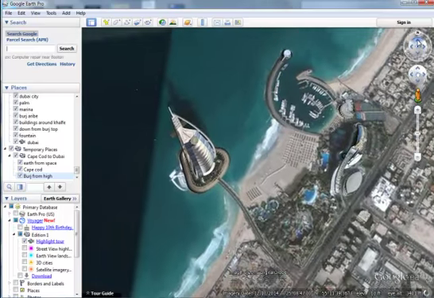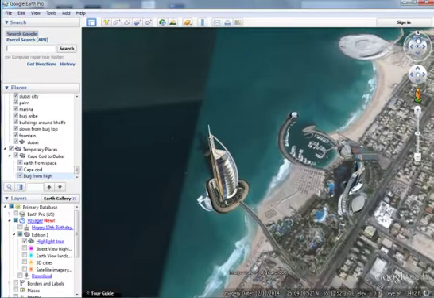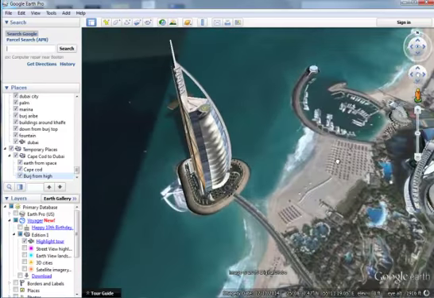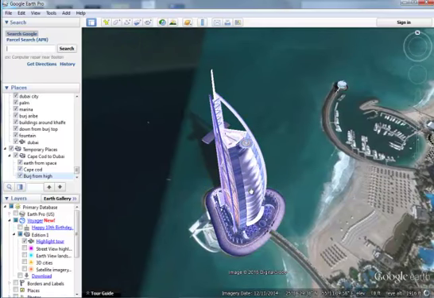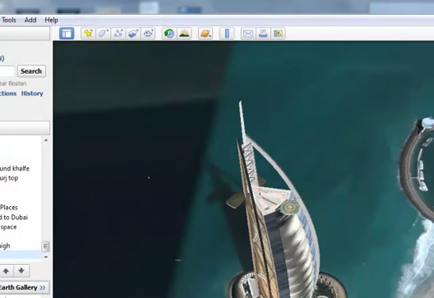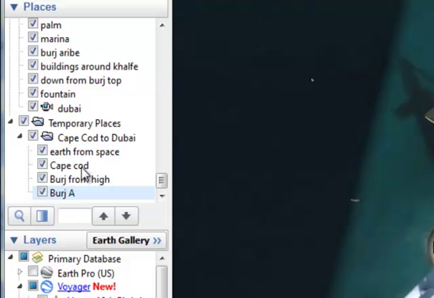So now what I'll do is I'll change the angle. So we'll look more along the side so we're not looking straight down. Much more interesting image. And so let's add it with the Burj Arabe right here. We'll put our final thing. Burj Arabe. Put an A for that and say OK. So now we have a number of places: Earth from Space, Cape Cod, Burj from High, and Burj Arabe.